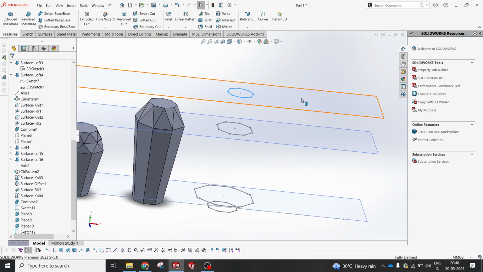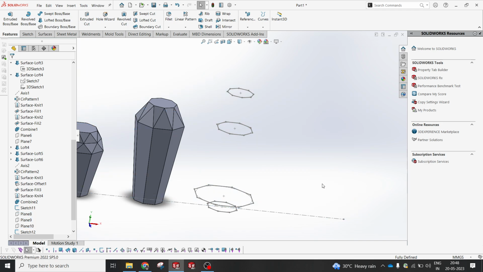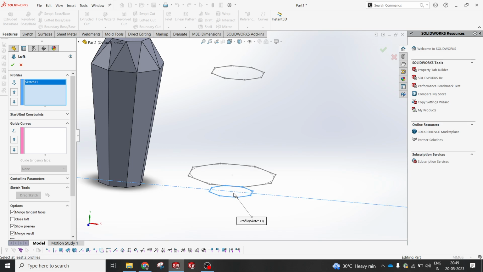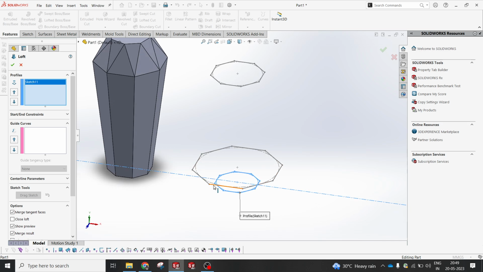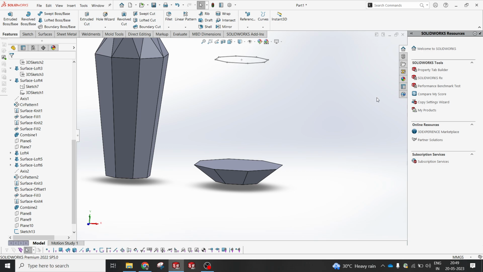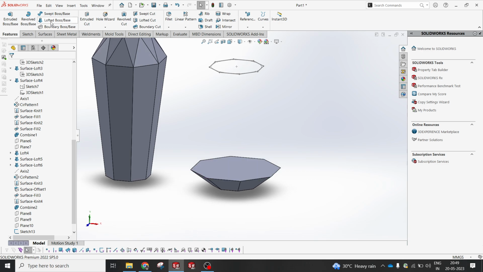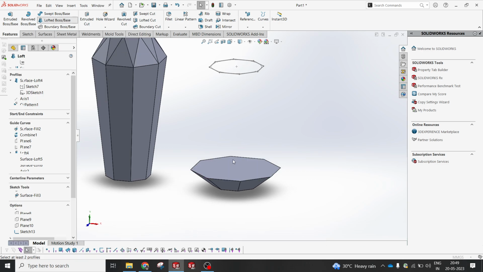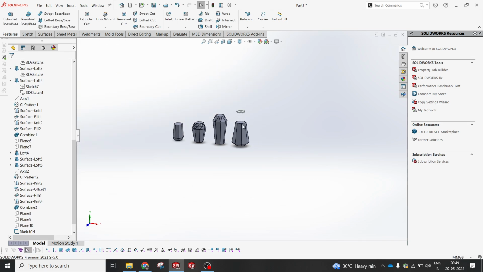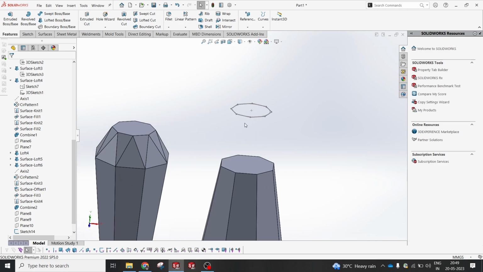Done. Our profile is ready now. I will just hide the planes. So now we'll go with a simple loft from this profile to this profile, and you can also have a twist if you want. And now again, one more loft from the surface to this. Yes, perfect. Now the change we are going to do is from this profile to this profile. So that's what I thought of doing.